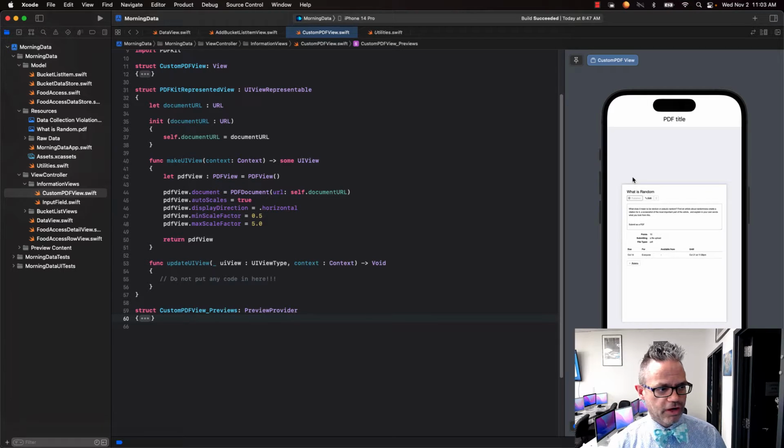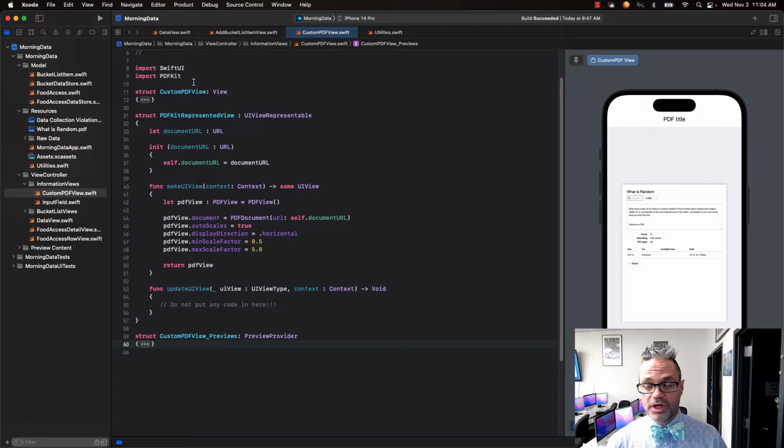The first thing we do is make a new SwiftUI view called CustomPDFView. The first thing we have to do is add an import for PDFKit. PDFKit provides internal Swift support for PDF files, but it doesn't have a default view to make them load, so we have to make our own custom type that can have that happen. So that's what we're going to work on first.